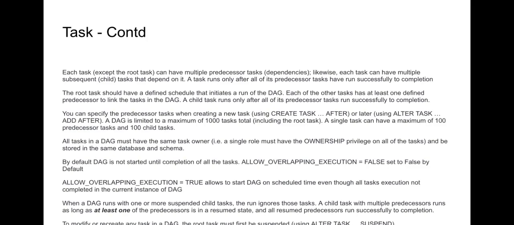These are the few things that we need to understand and note when we are executing more than one task in Snowflake. I hope you got some good understanding and value out of this video. Thank you for watching.